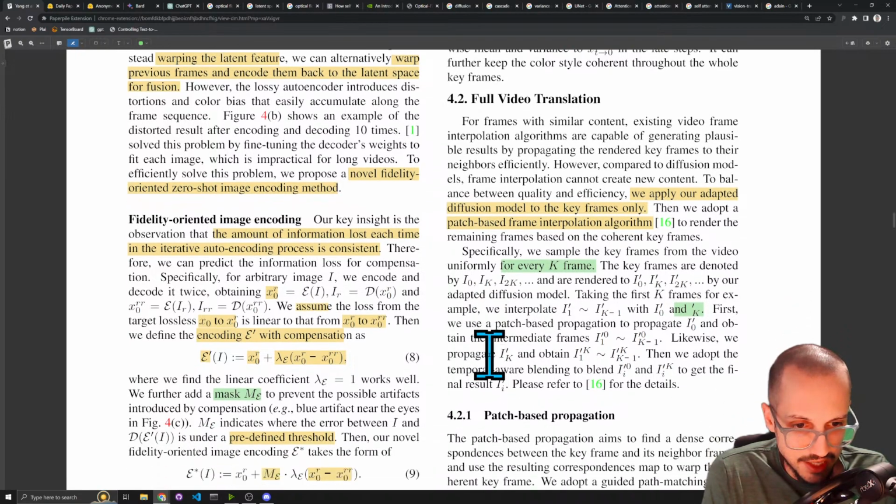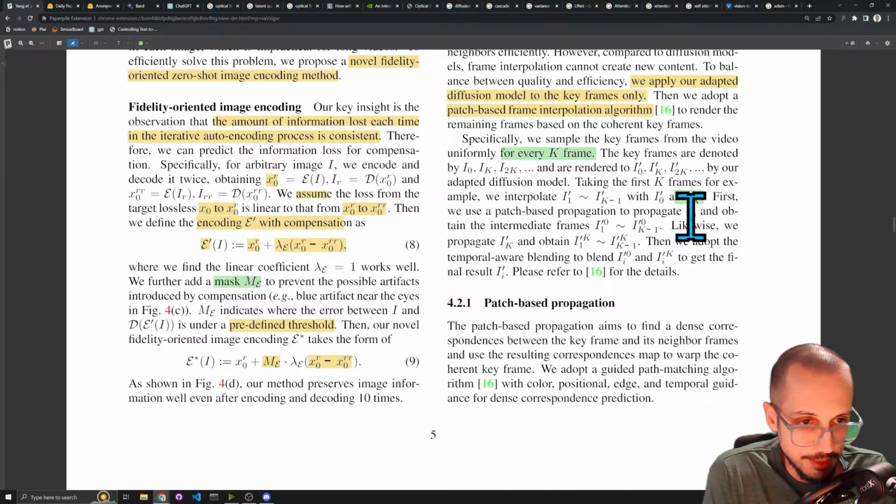First, we use patch-based propagation to propagate I prime 0 and obtain intermediate frames I prime 1 0 through I prime k minus 1 0. Likewise, we propagate I prime k and obtain I prime 1 k, which should be similar-ish to I prime k, k minus 1. We then adopt the temporal aware blending to get the final result.